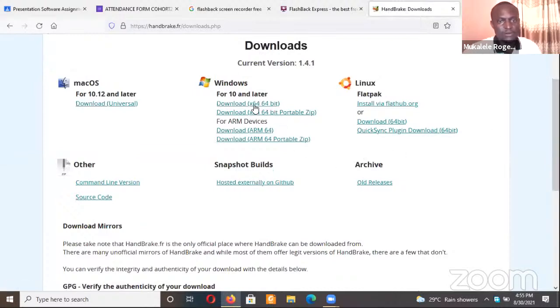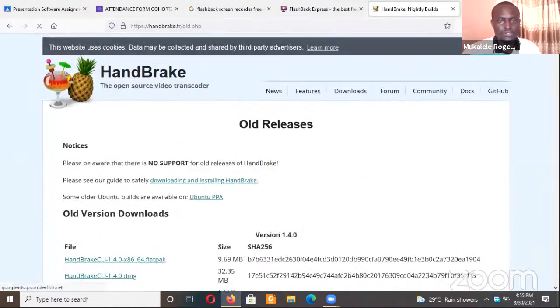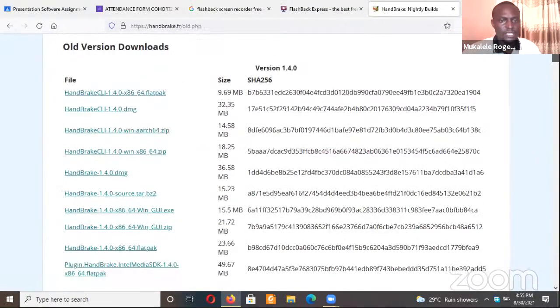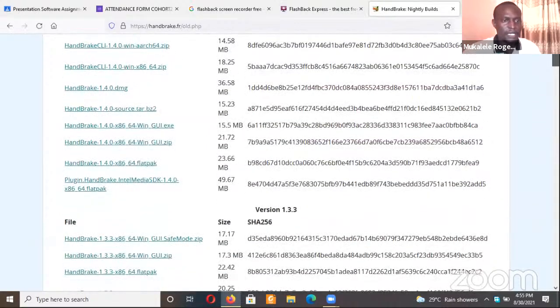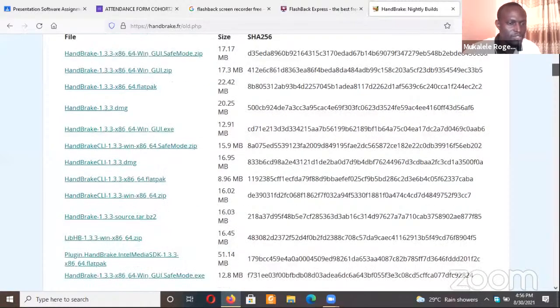So you come here and you download for Windows. Here I have the one for Windows 10, 64-bit. Yes, it's what I'm seeing here. If you have 32-bit, or if you want Windows 7, you go to older versions, old releases. So here you can get older versions of Handbrake, which you can use.